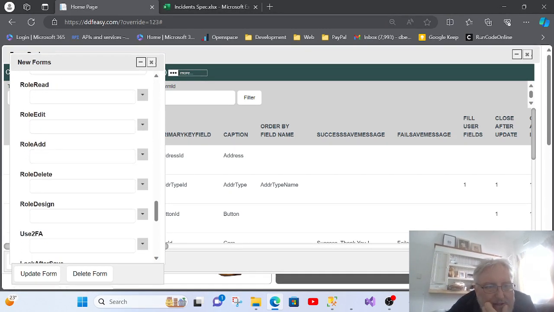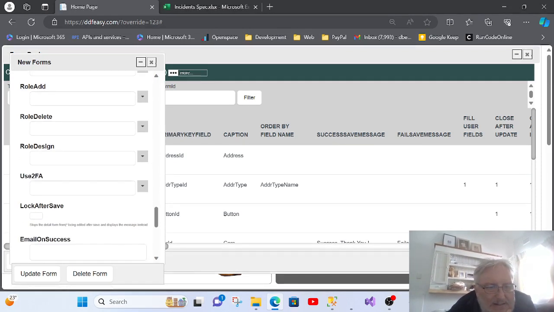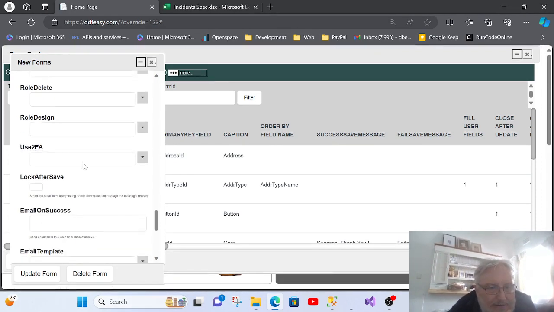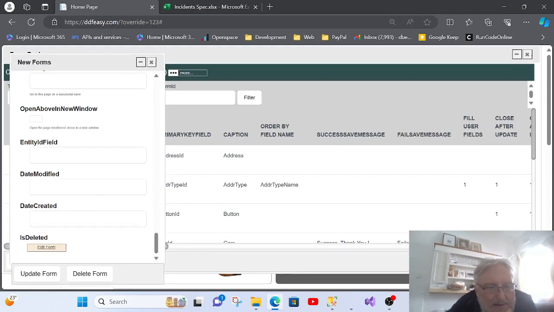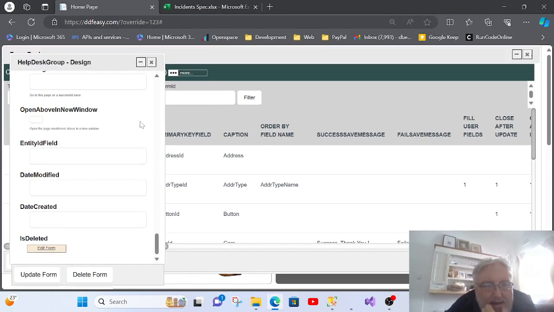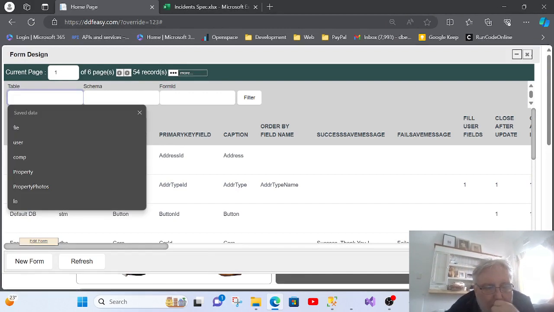Here you can add security too, so who can read this data, who can edit it, who can add it, who can delete it, and who can change the design of it. Okay. I'm going to skip all this because I'm just going for the bare minimum here, and I'm going to just click update form. Okay. So now, if I close this group, I can now search for help desk.